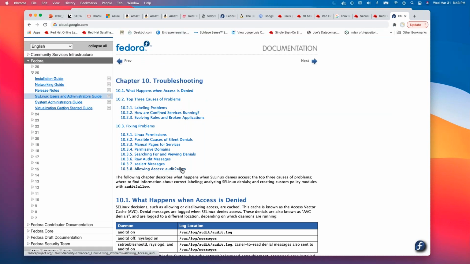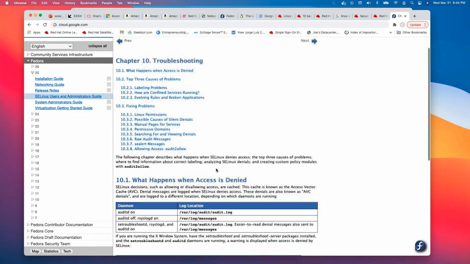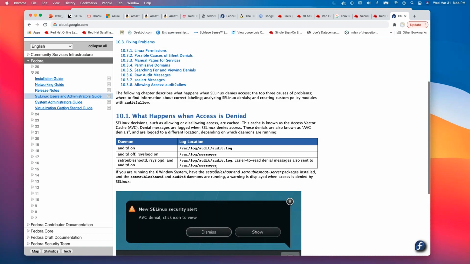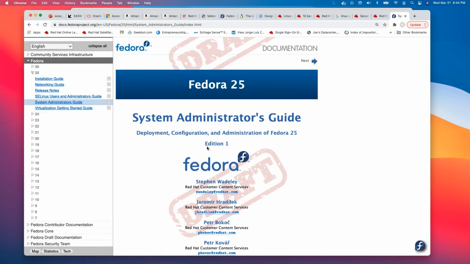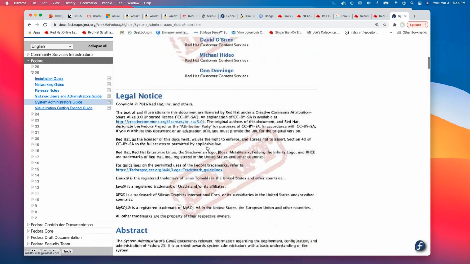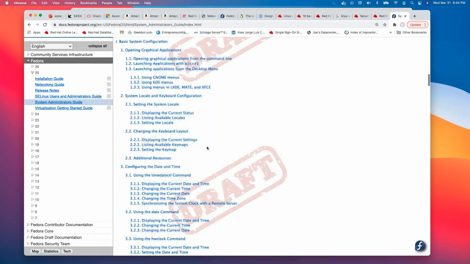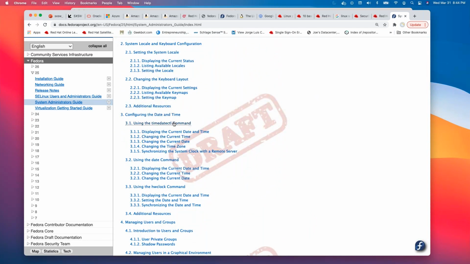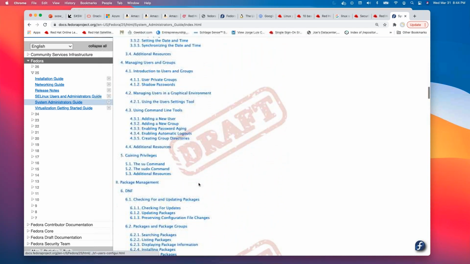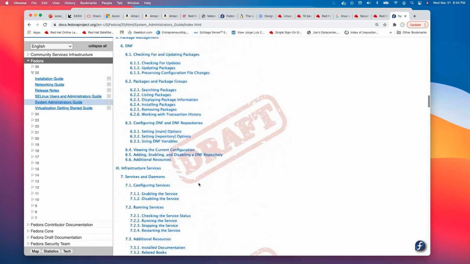really talk about how to do audit to allow, SE alerts, man pages, how to, you know, get down into creating your own policies and so forth. So they really do a good job of that. And then here's the sysadmin guide, and they go into how to do the time, date, your hardware clock, managing users and groups, gaining privileges.